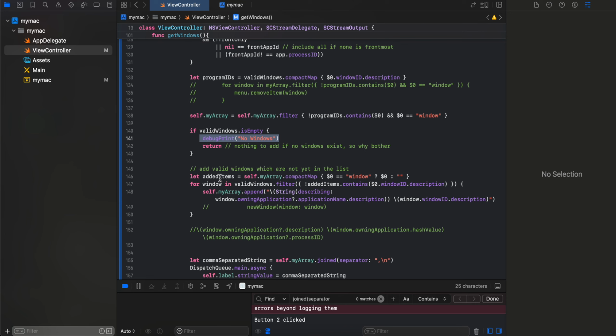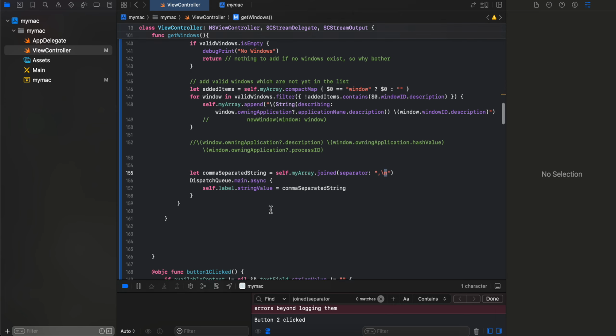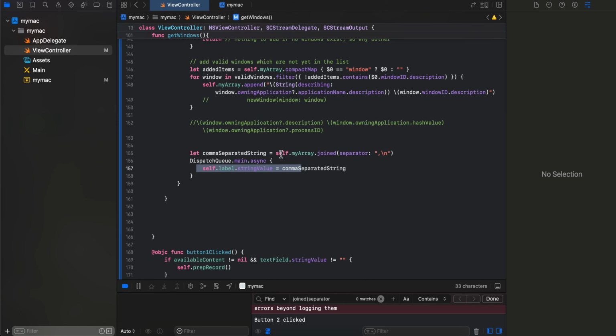And here I am adding items, whatever windows I get, I'm just adding them to my array. So I'm adding the application name as well as the window ID. Now this window ID is necessary, so I pass the window ID inside our text field, but for displaying it to the user, you can just display the application name. Next, I took all the items inside our array, made a comma separated value and added /n so that they are displayed one below the other, and I have appended it to our label on the main thread.